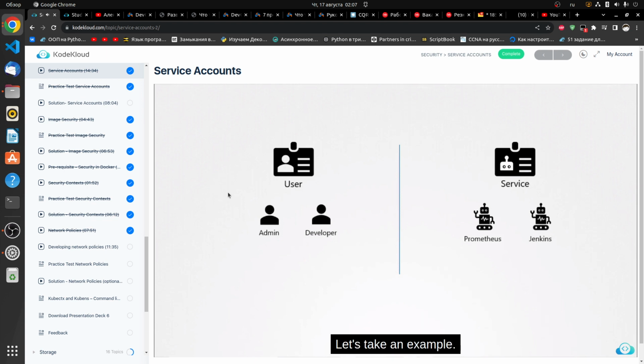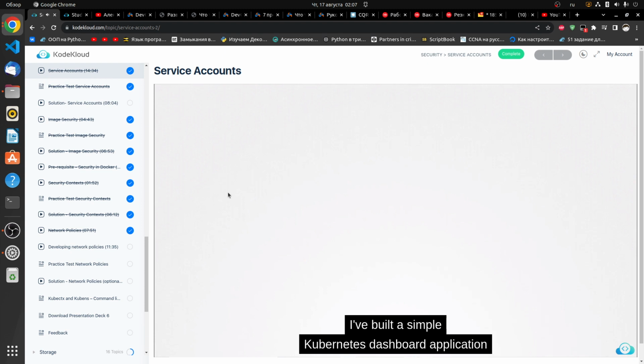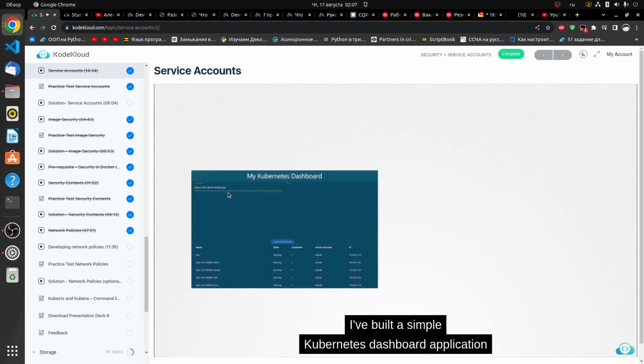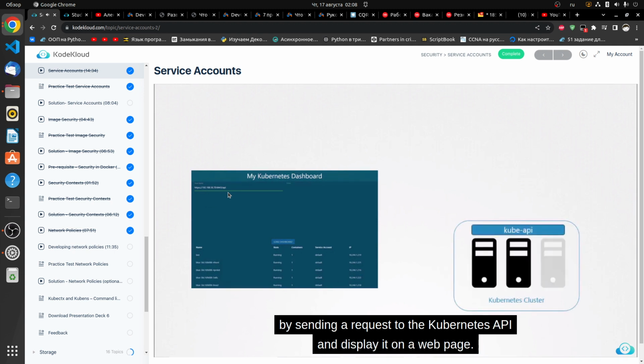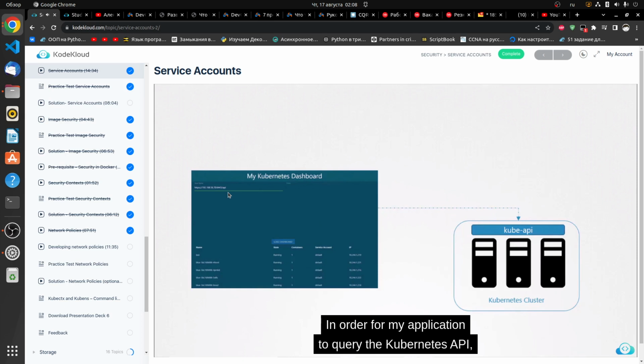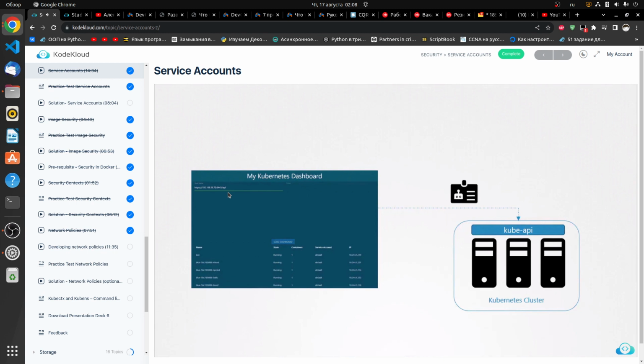Let's take an example. I've built a simple Kubernetes dashboard application named My Kubernetes Dashboard. It's a simple application built in Python, and all that it does when deployed is retrieve the list of pods on a Kubernetes cluster by sending a request to the Kubernetes API and display it on a web page. In order for my application to query the Kubernetes API, it has to be authenticated. For that, we use a service account.